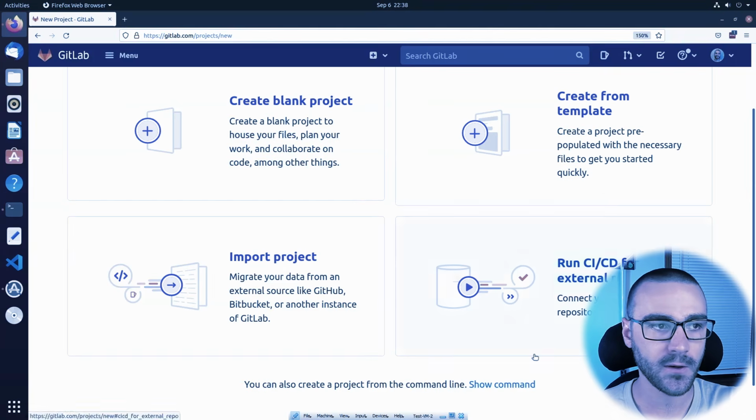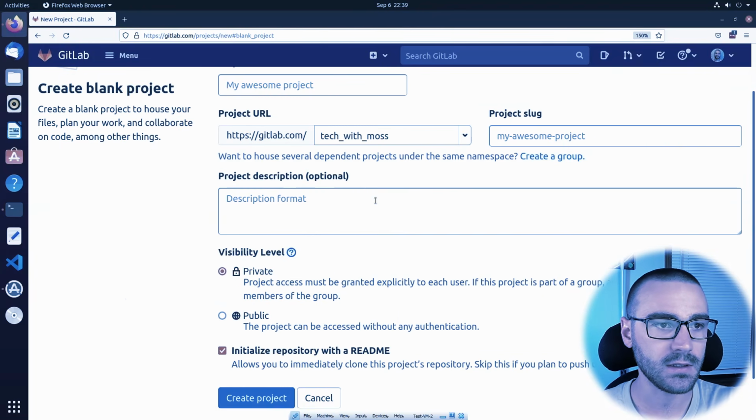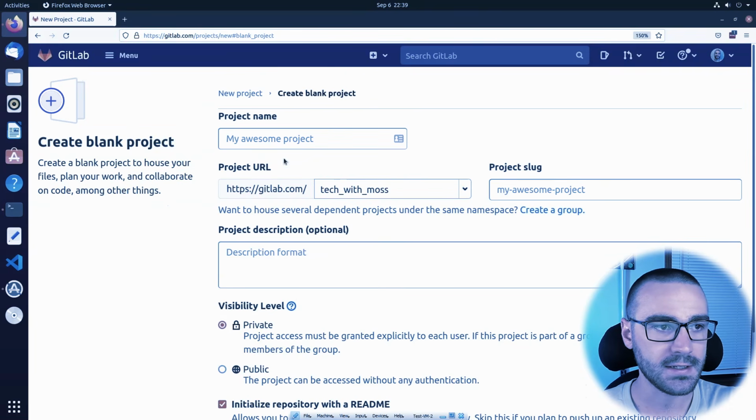But in our case, we are going to create a blank project. So I'm going to select Create Blank Project. And then it takes us to a page where we can fill out some details on our project.